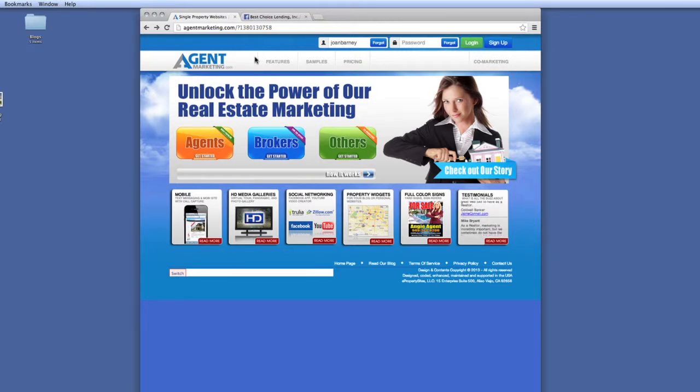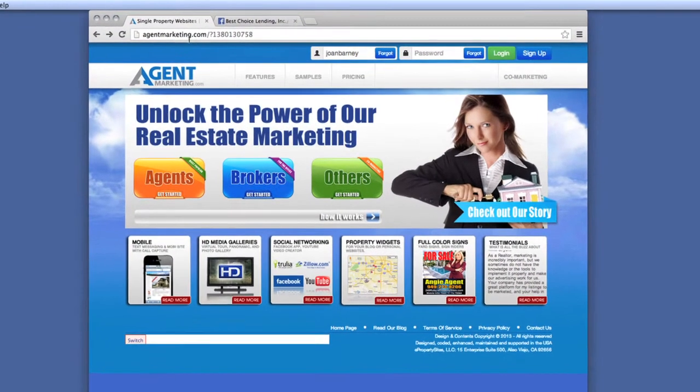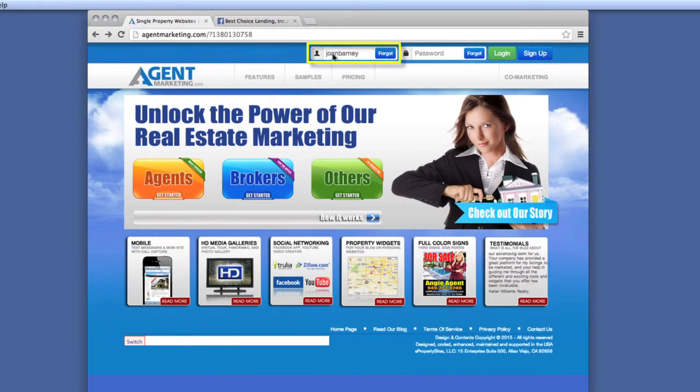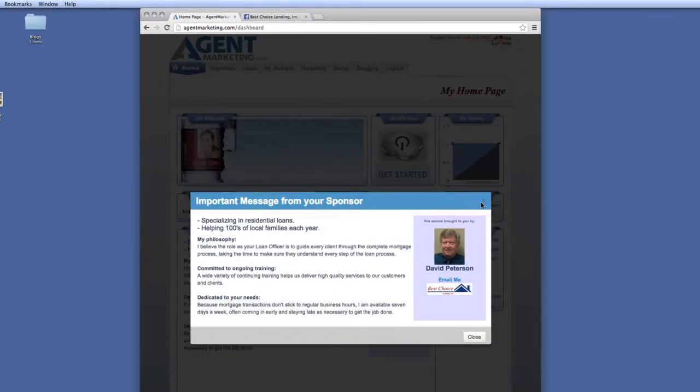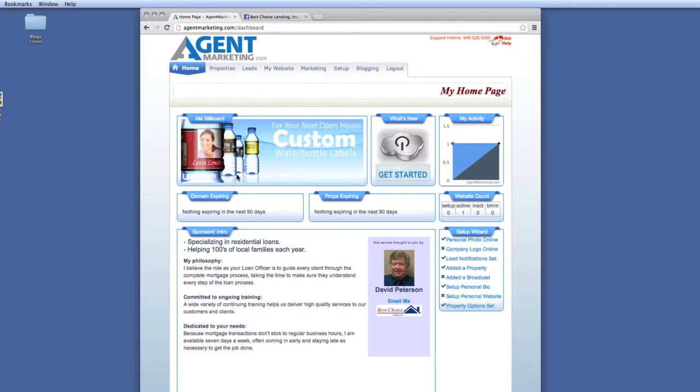To show you more about this, I need you to go to agentmarketing.com. Your login name goes here. Your password goes here. And I'm just going to log into this agent, hit enter. Now this little screen pops up and the homepage pops up. This is where you find everything, along the top here, the tabs. I need you to specifically hover over the lead tab right there and then go down to where it says lead log. Click there.